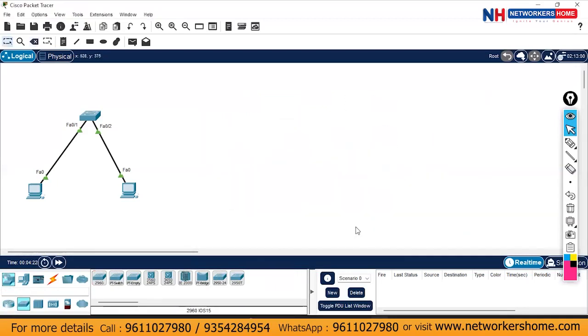How? Let's say you have taken one router. Now you want more routers. So just press your control button and drag and drop. Like this, you can have multiple routers.